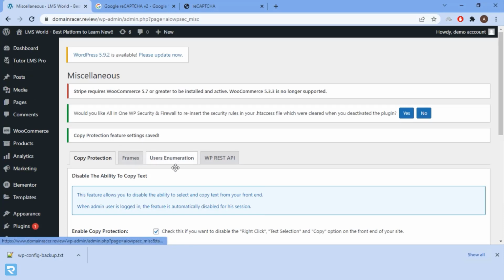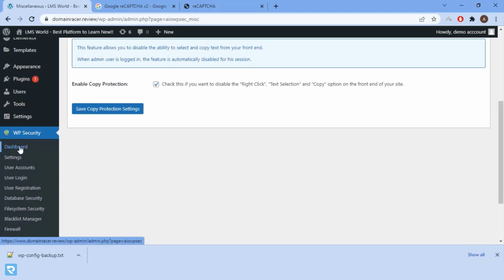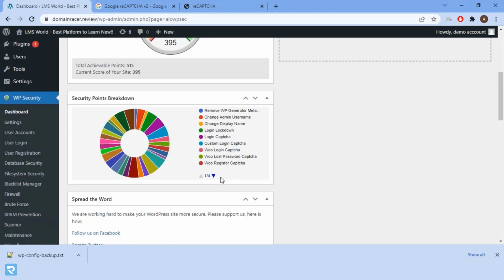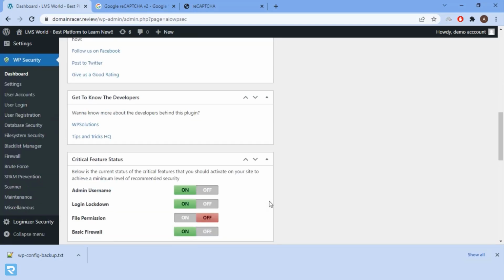Okay, so now we have completed almost all the parts. Our security has been completed. Let's see how much rating we got. Okay, you can see that we got 395 rating, and this is a very good score, and we finally completed our security parts. This way you can secure your WordPress very easily.